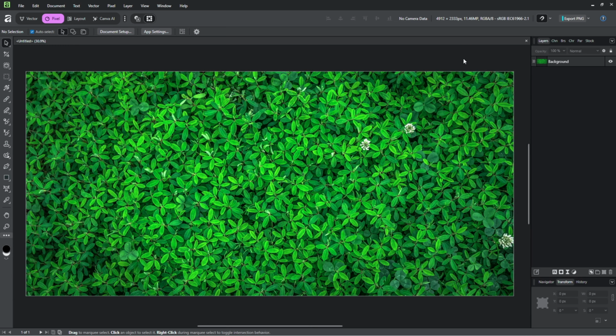So next time when you're working with Affinity and need some completely free high-resolution images, you know where to quickly get them.